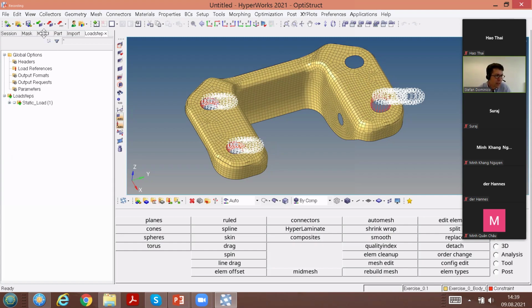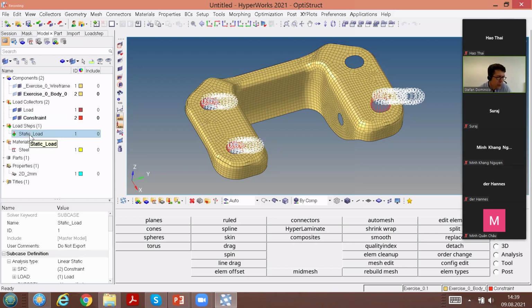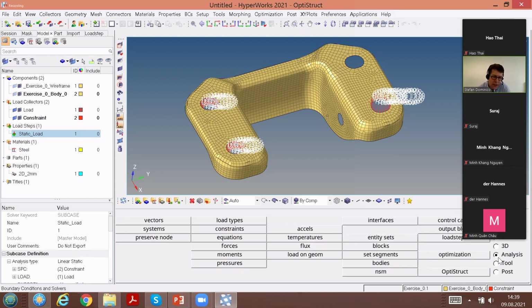And then we can go back, and here you also see now the load step defined with the SPC and the load. Everything can be seen here. Nothing else has to be defined. And now I'm curious. Now we have to do the calculation. And the simplest way is to go to analysis and to OptiStruct.